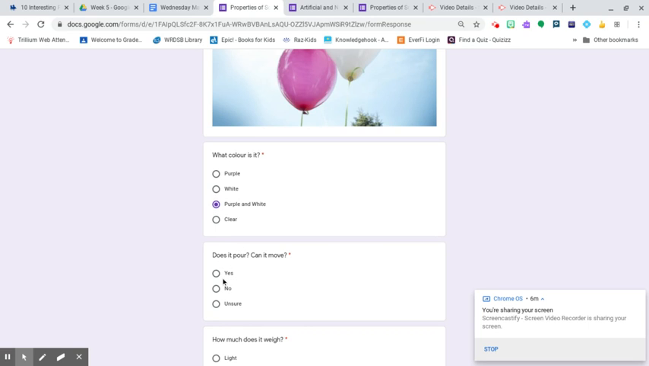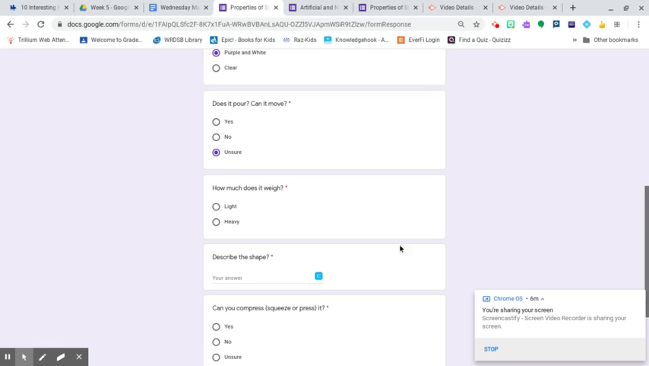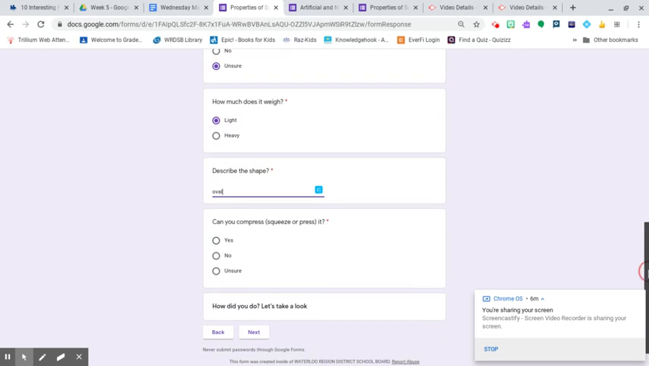Does it pour? Unsure. How much does it weigh? Very light. Describe the shape. Oval. And can you press it, squeeze it? I'm not too sure. So let's take a look.